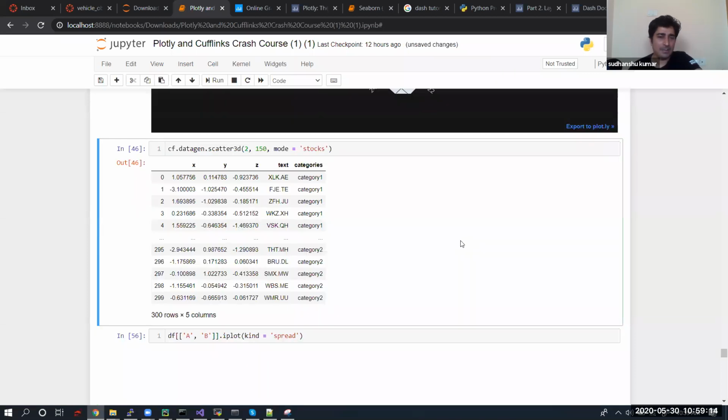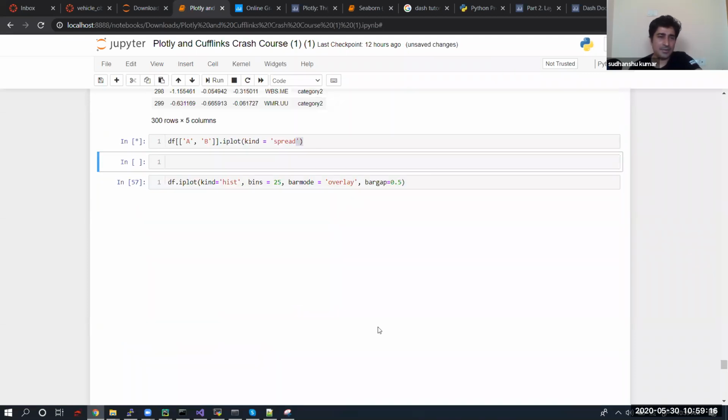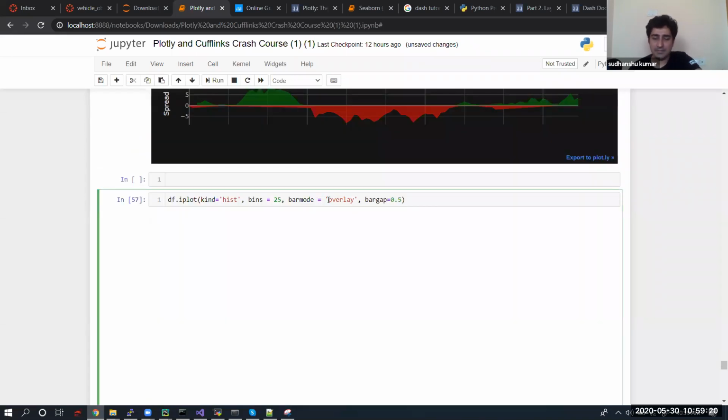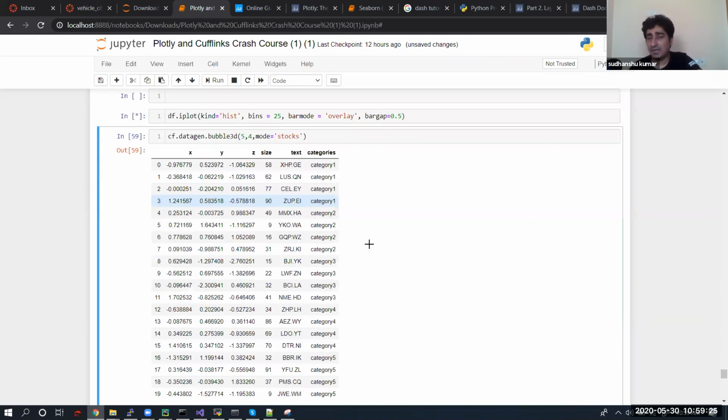Nothing else. Now apart from that, I can try to create maybe this kind of graph, a spread graph, that is fine. Apart from that, I can perform a histogram. I think we talked about the histogram even in the last class.